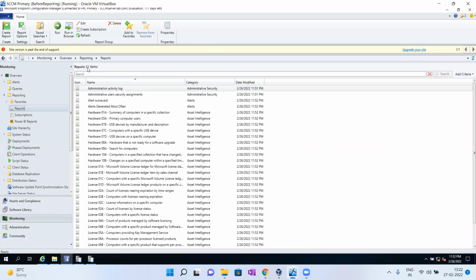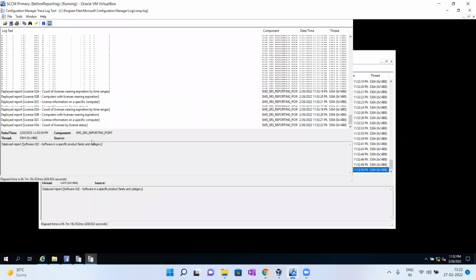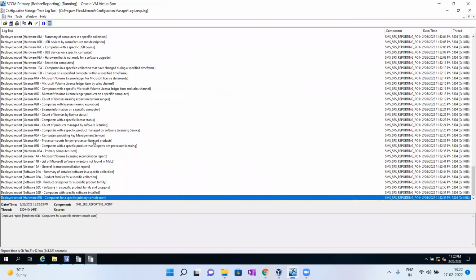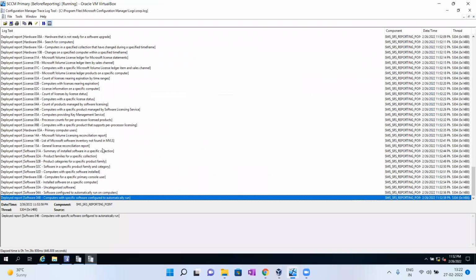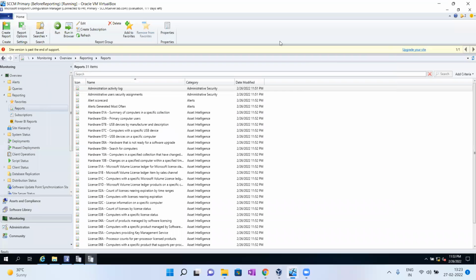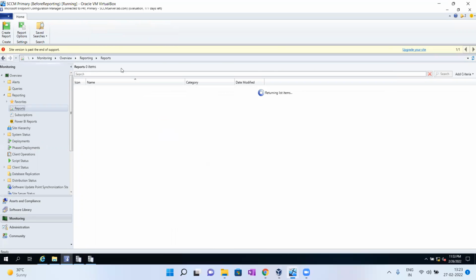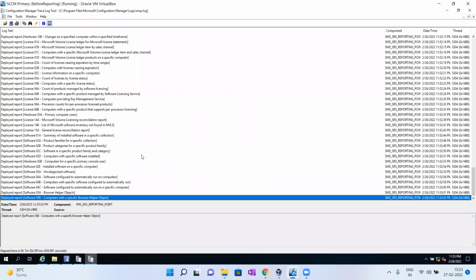See, now 31 have come. More than 100 reports will show here. Still reports are coming. You can monitor the log to see how many reports are deployed as of now. Okay, let's refresh. 31, 49. Okay, this is the way to configure a reporting service point.